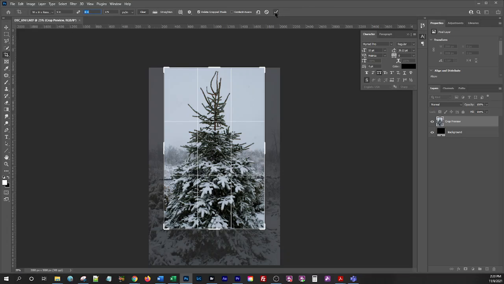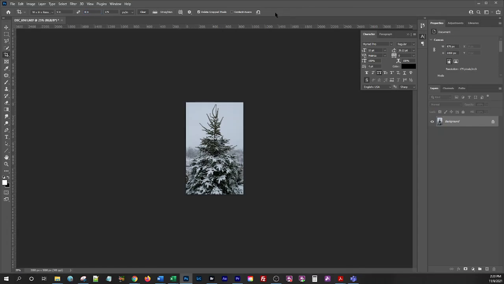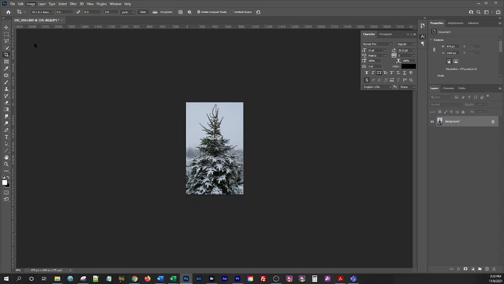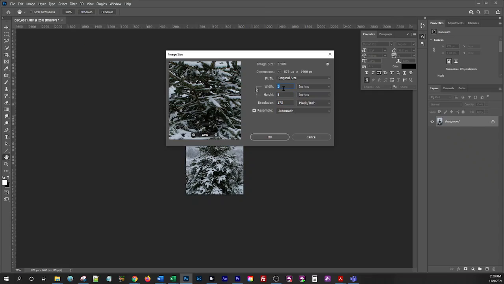I click my check mark, and then you can tell that this image, if you check the dimensions in the image size menu here, is an image of the exact dimensions that I want. I want it to be 8 inches high by 5 inches wide at 175 pixels per inch. Okay, I'm just going to keep that.